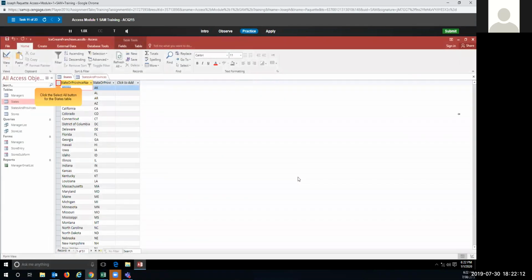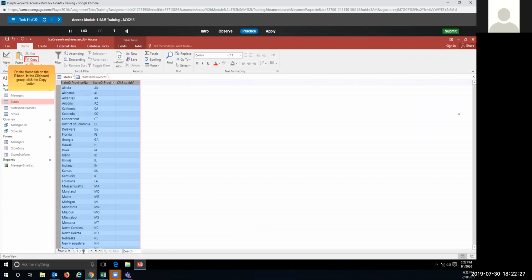Click the Select All button for the States table in the corner. The Select All button is in the upper left corner of the datasheet. Clicking the Select All button selects all of the records in the datasheet. On the Home tab on the ribbon, in the Clipboard group, click the Copy button. The selected records are copied to the clipboard.